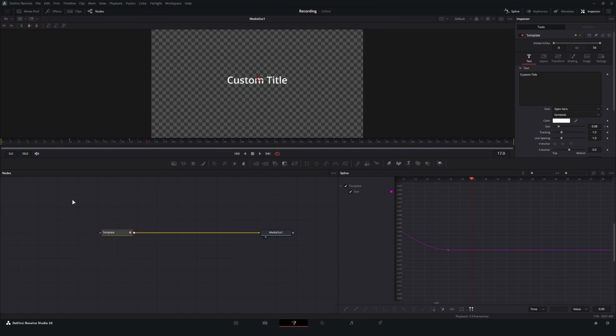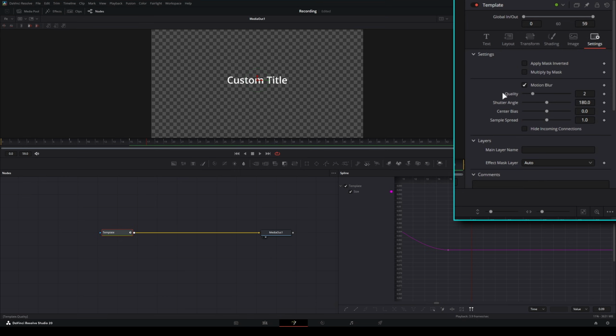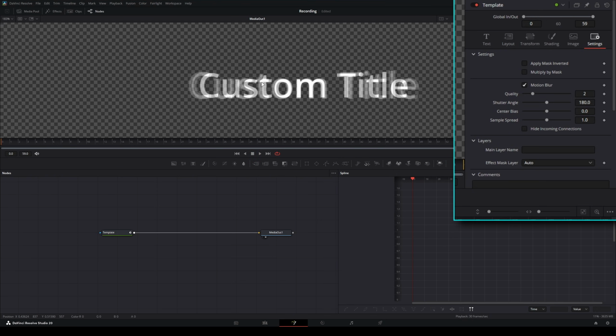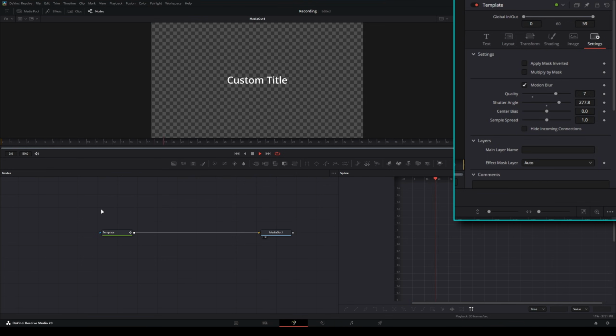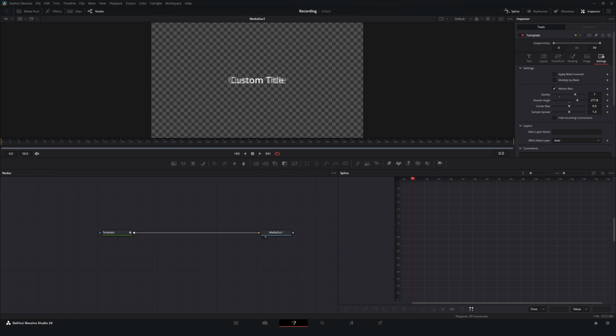The only other thing that I would do is go over to my settings tab and turn on motion blur. Again, that's with my template node selected. I went over to the settings tab and turned on motion blur, and that looks something like this. If I were to zoom in here, the quality is the number of copies of the motion blur, and the shutter angle changes the amount of motion blur. That looks something like that. I think we're ready to advance.